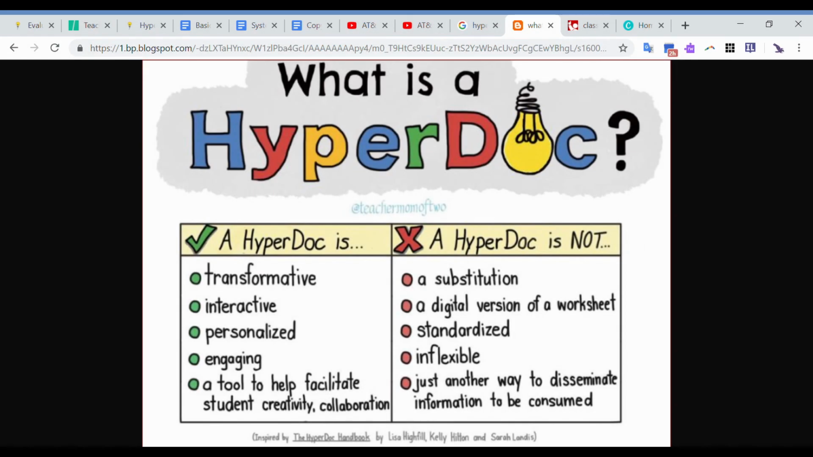Lastly, I'd like to show you this great infographic that informs us of what a Hyperdoc is and what it's not. A Hyperdoc, it says here, is a transformative, interactive, personalized, engaging tool to help facilitate student creativity and collaboration. What it's not is a substitution. It's not a digital version of a worksheet. It's not standardized, meaning that you can change it however you want to. You can lay it out however you want to.